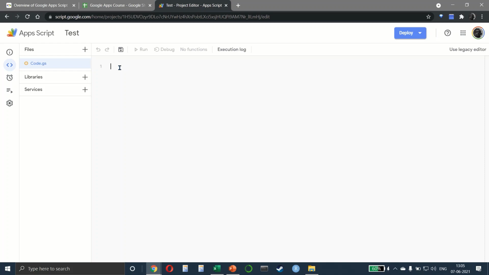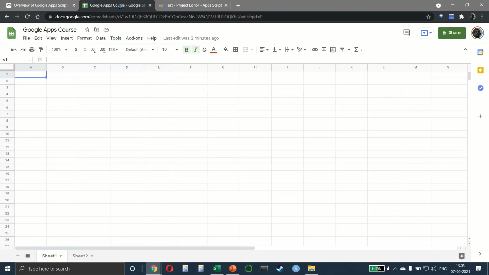We are not going to write a code right now. We will do this a little later after I have explained to you how macros work. But as you can see, this is the interface on which we will be working with Google Apps. Let us go back to Google Apps, and we have a Google Apps course sheet.